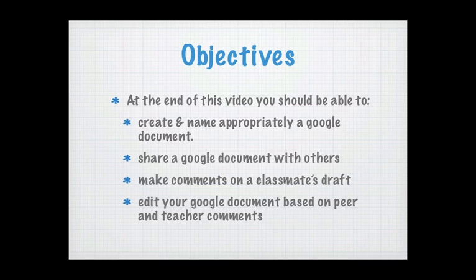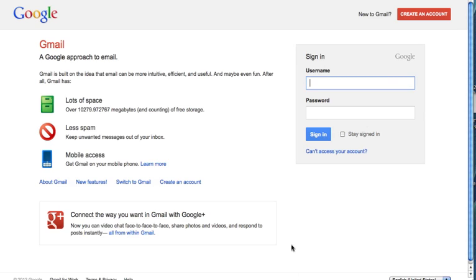Make comments on a classmate's draft. And edit your own Google document based on peer and teacher comments. So let's get started. Okay, so the first thing you need to do is to sign into your Gmail account.